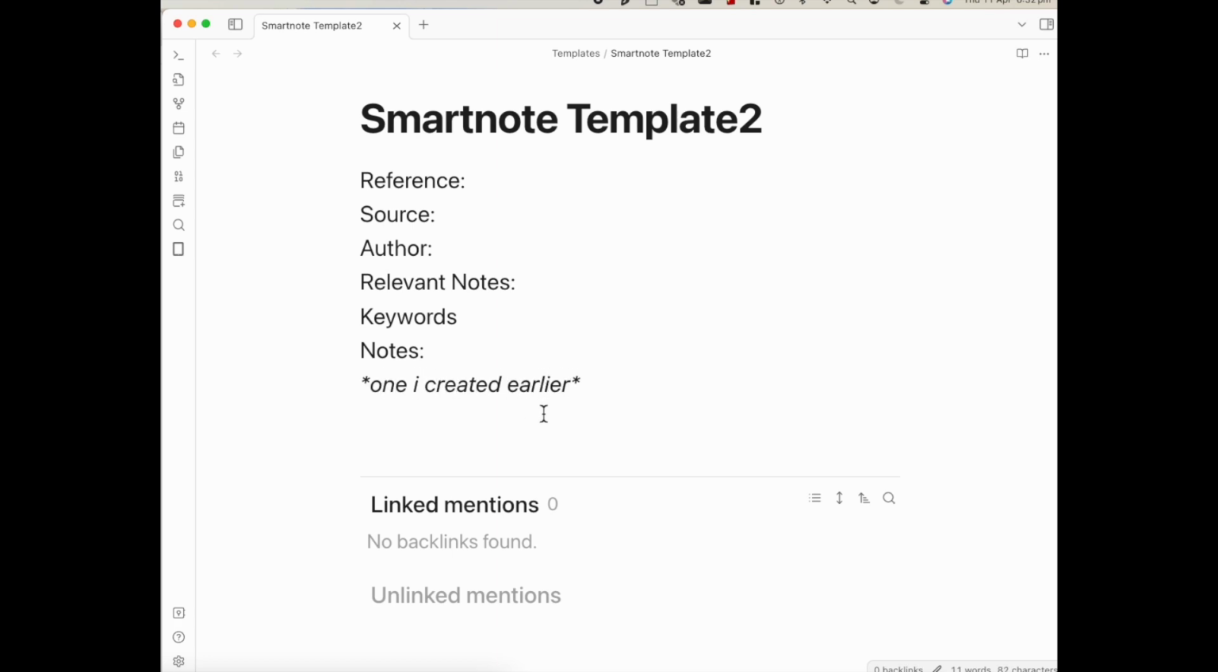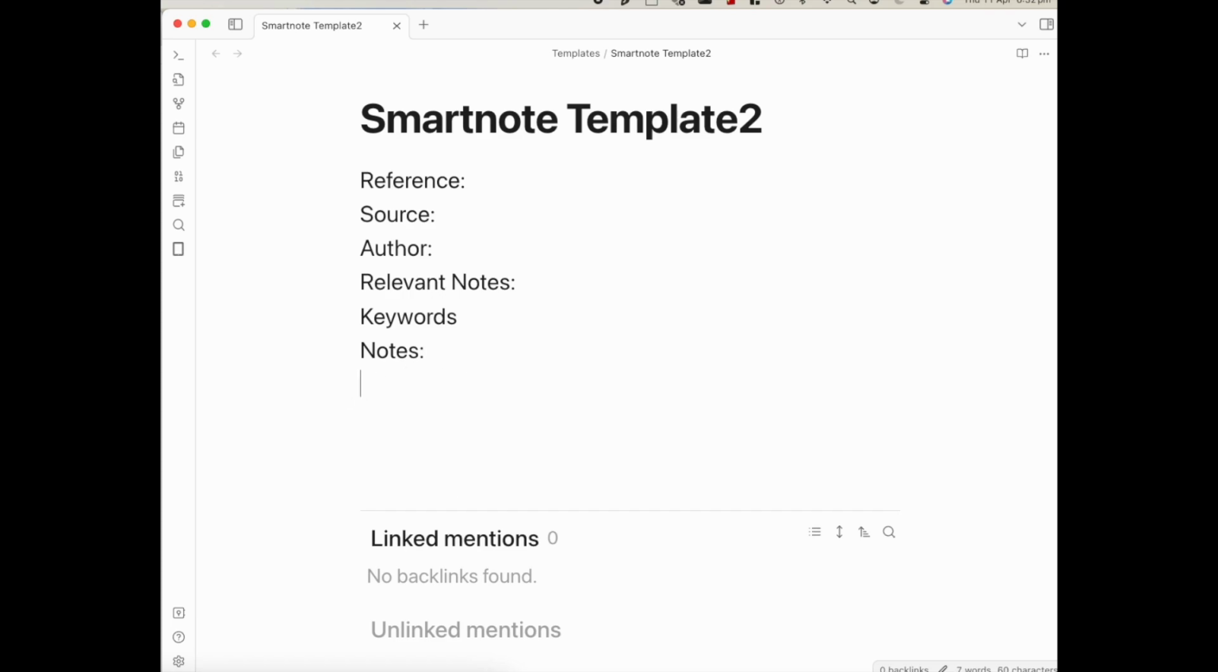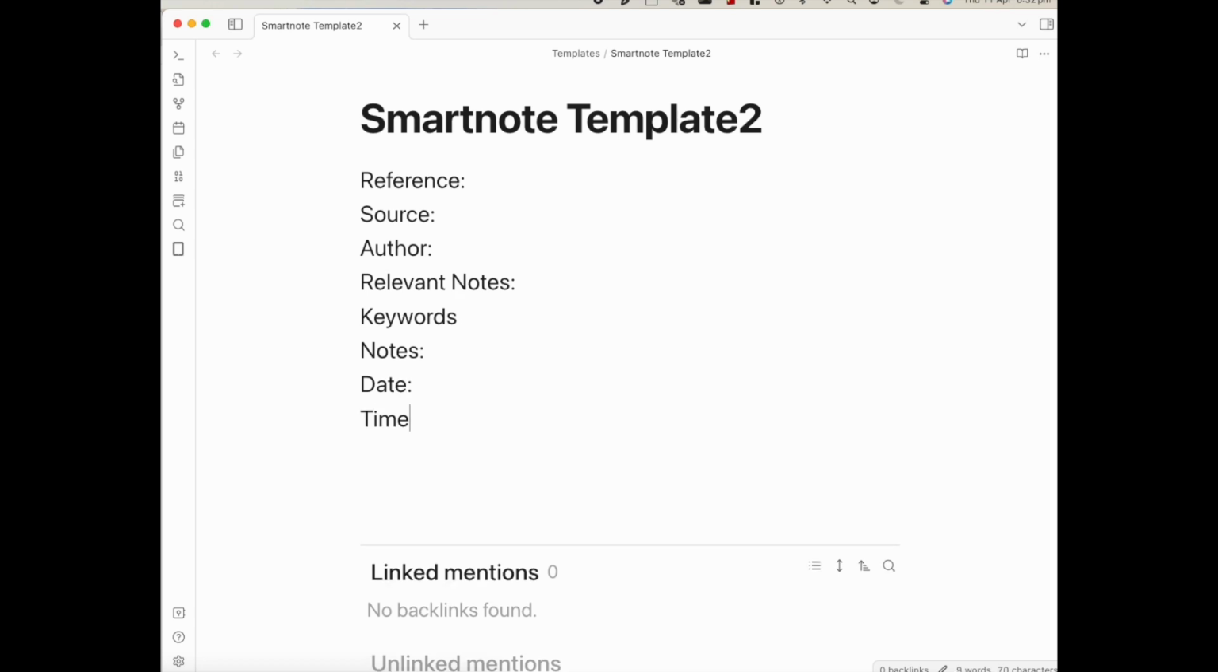In this, I've got what's called a smart note, and it just contains relevant information about the notes I take if I want to find them in the future or if I want to link them to other notes. Also, the nice thing is you can insert the date and the time automatically, as you can see on the screen now.